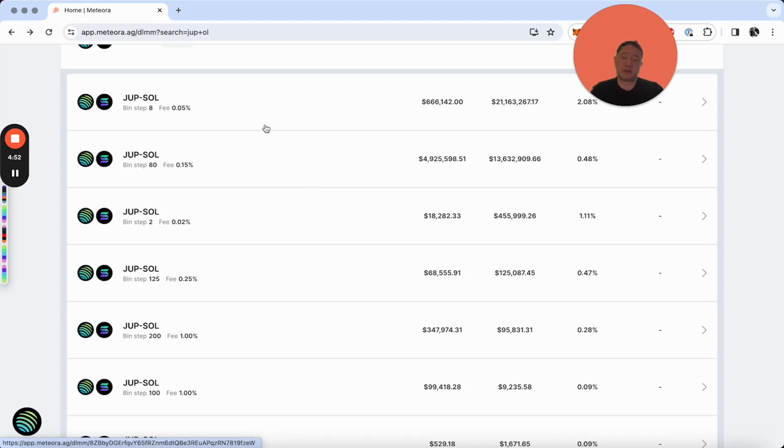However, for different pairs there might be a different set of pools depending on what people want and ask for. So if you are interested in a pool pairing with certain pool parameters, let us know. We're happy to create one for you.